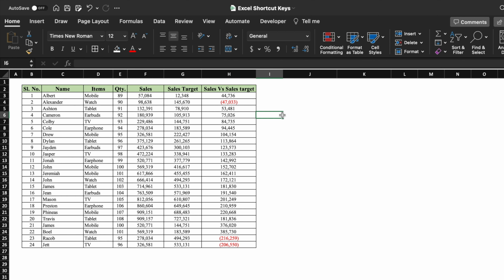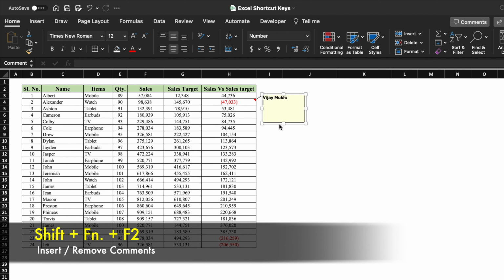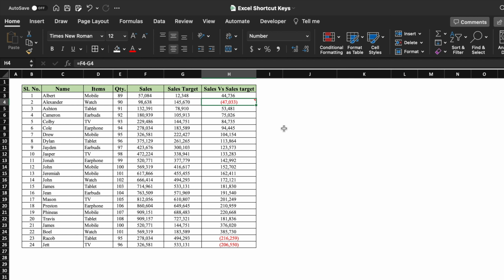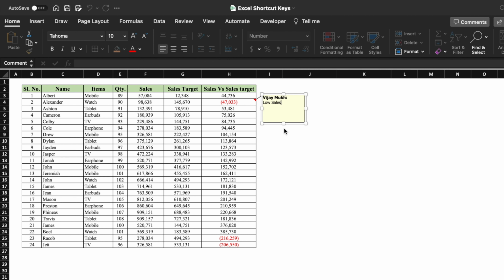This is my sales data where some figures are positive and some are negative. I want to insert a comment in my negative figures. So my shortcut will be Shift F2. Here I can insert my comment. In case I want to remove the comment, my shortcut will be Shift F2. We will press escape and click on delete, and it got deleted.